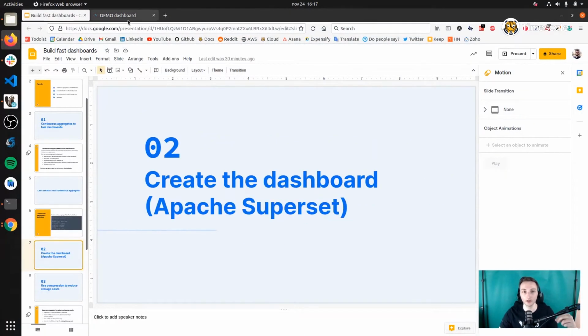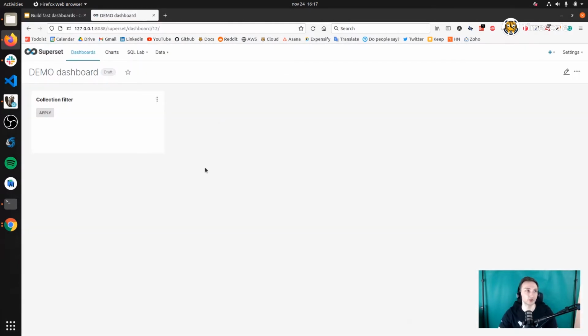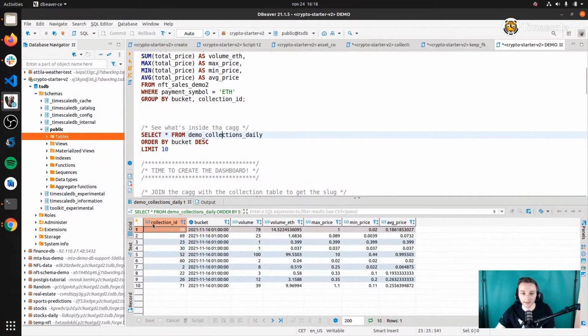All right, so I have a local Superset instance running, which at the moment is not very exciting. It's just a very empty dashboard that I created. It's called demo dashboard. I have a collection filter here, which is going to be used to filter collections, but currently we have nothing to filter. That's why we created the continuous aggregate. So what I'm going to do now is connect the continuous aggregate that we just created to Superset.